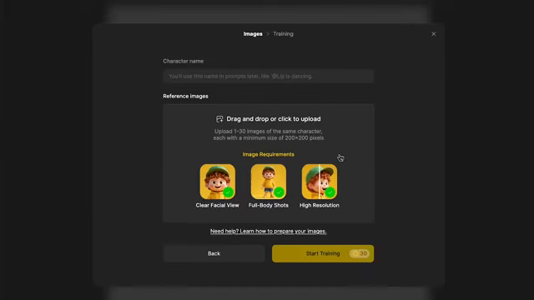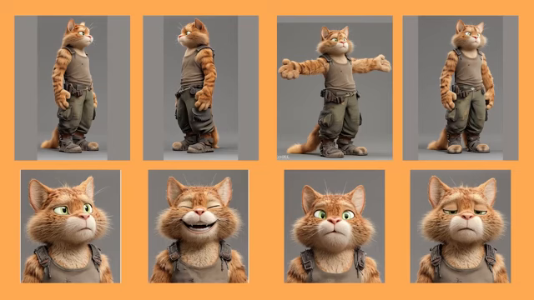Now let's have a look at training mode, but using images. It's best to use 1 to 30 images of your character for it to train on. This will take a bit longer to create this character, but it will be of a high quality. I've actually already created this cat-like character and generated loads of different poses and facial expressions. So now I can upload these images into Design so it can train my character.